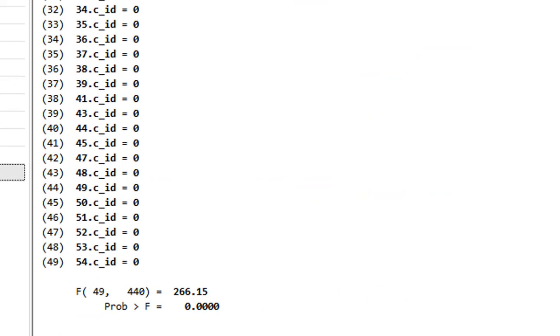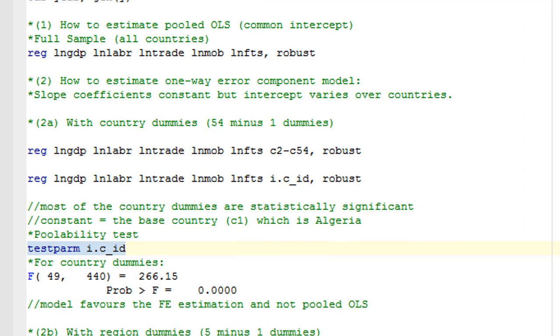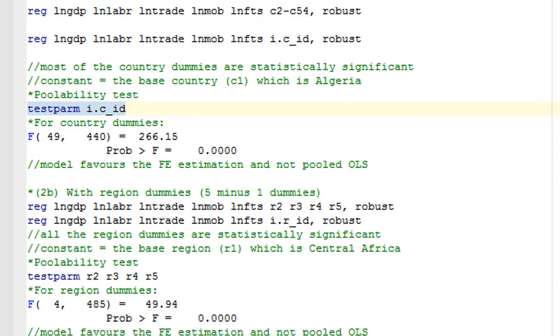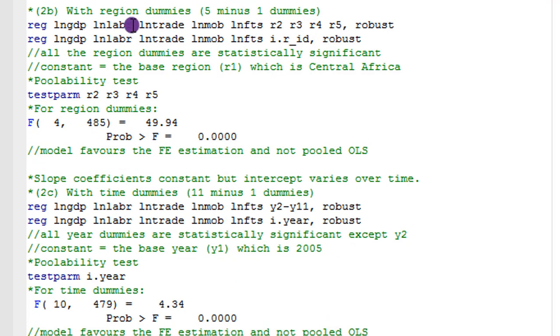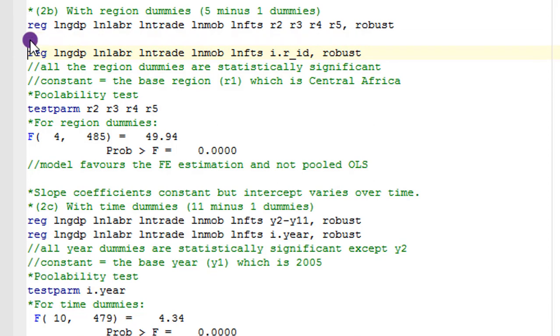So now let us estimate along regions. That is, the intercept will now change along regions. I have 5 sub-regions, so I'm going to include only 4 dummies. You can see R2, R3, R4, and R5 in this estimation. Same way as for the country estimation, you can also use factor variables. That means you have to create IDs, regional IDs for the sub-regions. If you don't know how to create regional IDs, watch my video on reshape wide long. I showed how you can generate IDs in your panel.